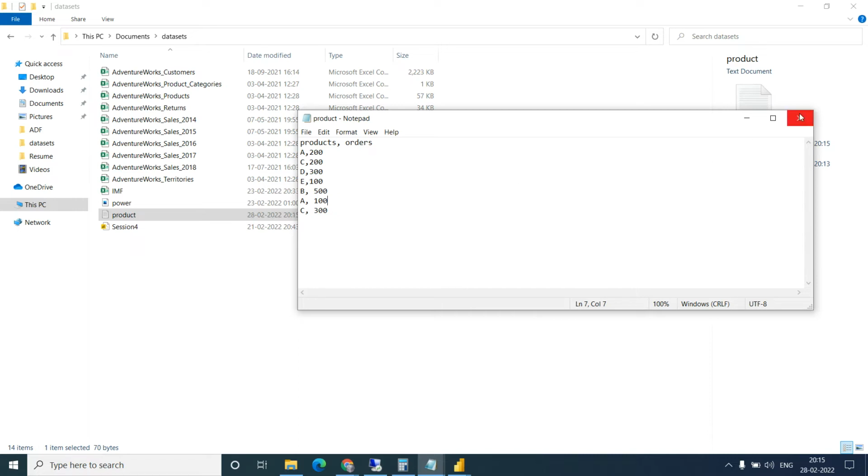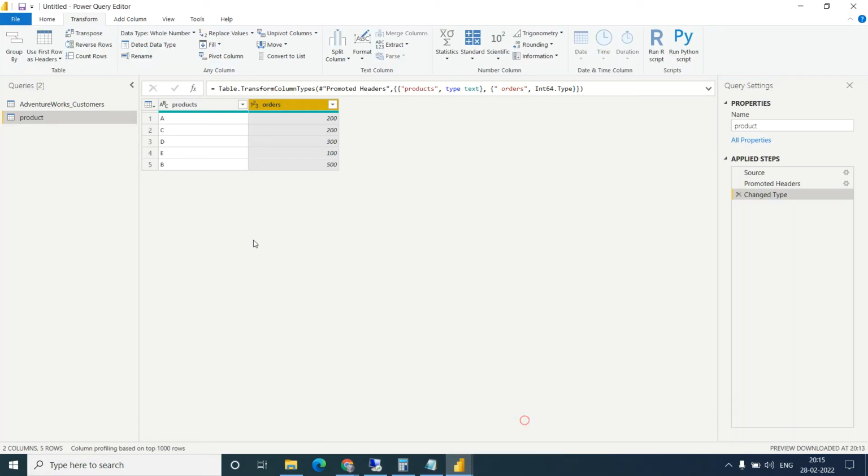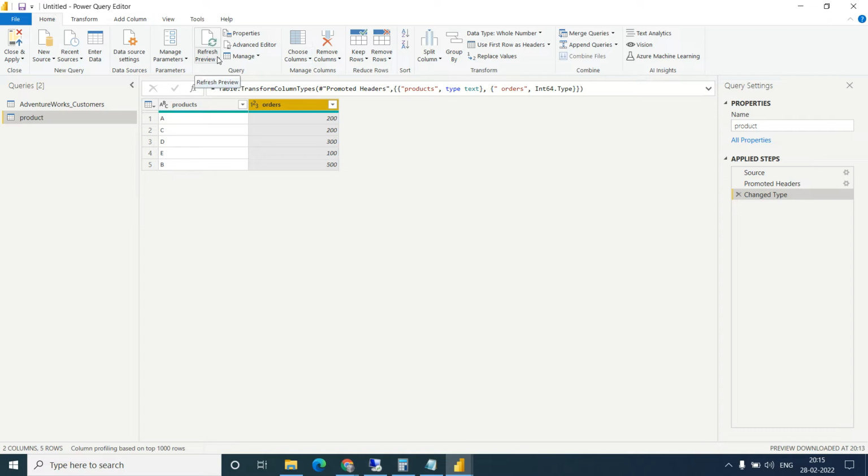So let's close this, go back to Power BI and refresh. If you want to get new data, how to do this? Click on refresh. There are two options here, refresh preview and refresh all. Refresh preview means if you have selected a particular query and you want to refresh only this product table, not other tables, then click on refresh preview. If you want to refresh all the tables in the query, then refresh all. Right now I am clicking on refresh preview. Okay, so you can see we got the new data.